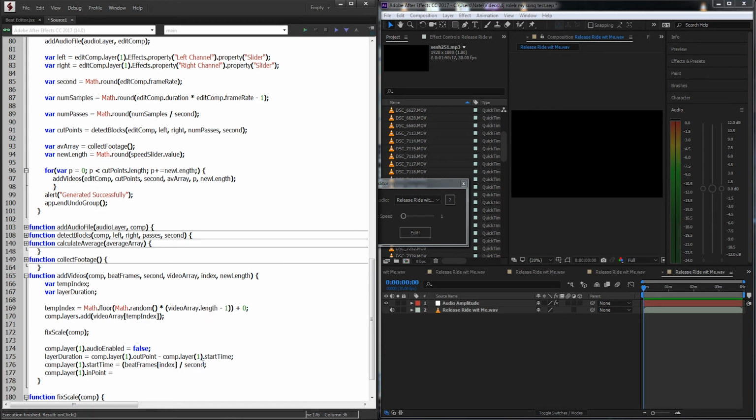And then we'll go ahead and close this in parentheses. So we have our beat frames index divided by a second, and we're going to want to subtract Math.floor(Math.random() times our layer duration plus 0). The reason we're doing this is to add some randomness to it. We're going to adjust the start time just to make it a little bit different and make sure that we're not reusing the same clips and the same portions of clips. For the endpoint, we're just going to set it to our beat frames index divided by a second.